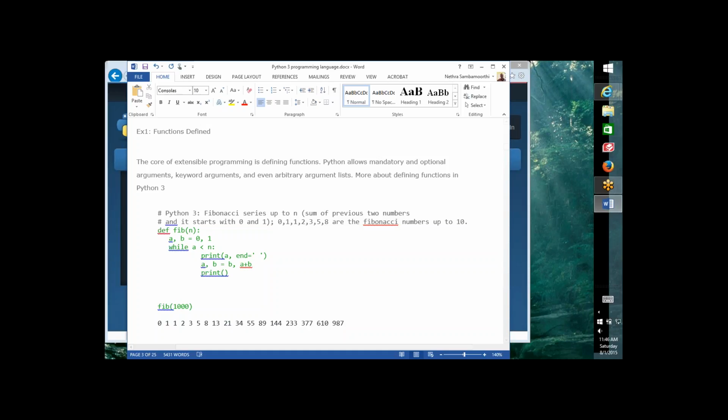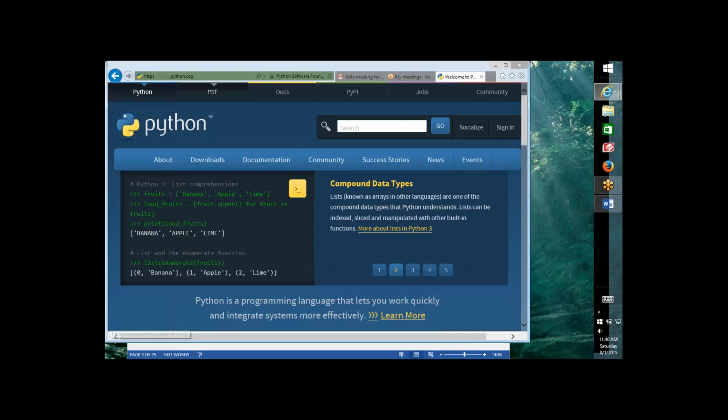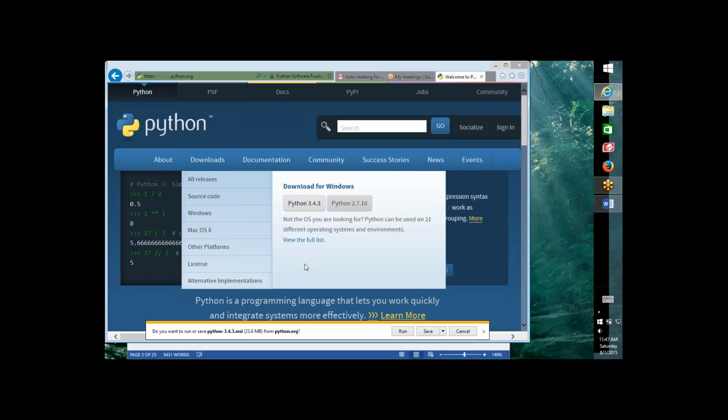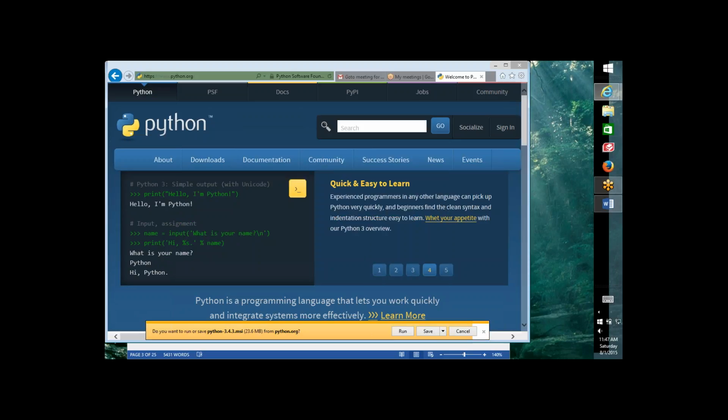So I go to python.org. Do you see this? Python.org. And then I go to download. When I highlight download, Python 3.4.3 for Windows automatically comes. You see that? Then click on that, and it will automatically install Python 3.4. That's all, very simple. You click on it and say run, and it installs Python 3.4. Are you with me? You don't have to save.